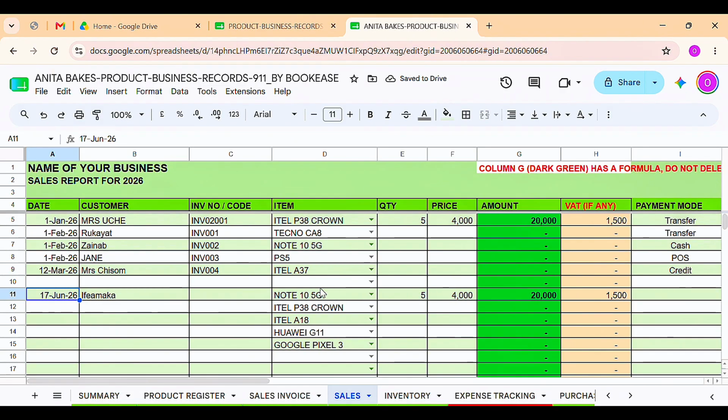And I record my sales. I'm buying 5, or let me change it to 6, at 5,000 naira for Note 10 5G. You can see this one is automatic. So no need of deleting anything. Once you input your own figures, the total will change to your own. If you delete it, you have deleted the formula.